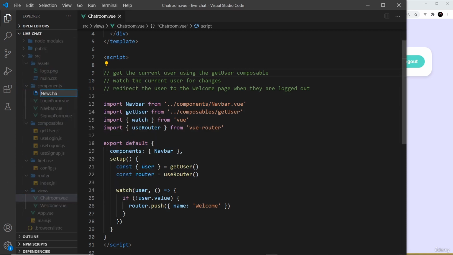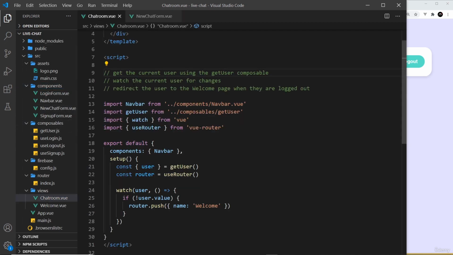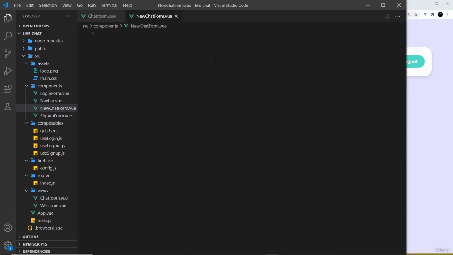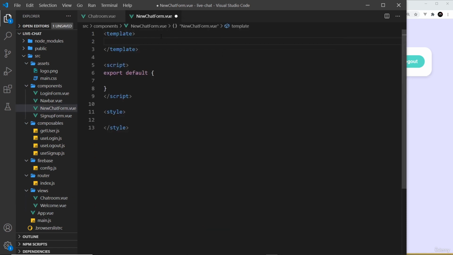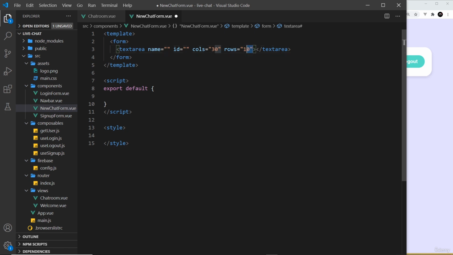Alright then, so let's head on over to the components folder and create a new file called NewChatForm.vue, and this component will eventually be nested inside the chat room view too. So let's work on the template. I'm going to type out vue to boilerplate this, and inside the template it's just going to be a very, very simple form with one field, and that field is going to be a textarea, and this is where they're going to actually write the message.